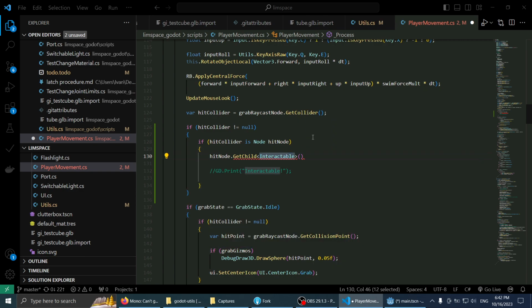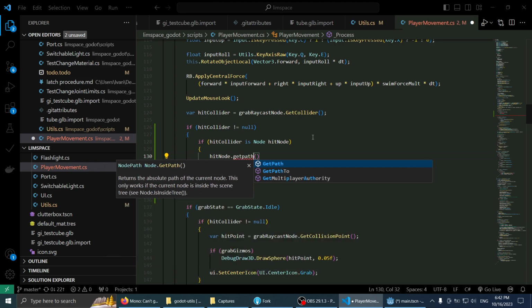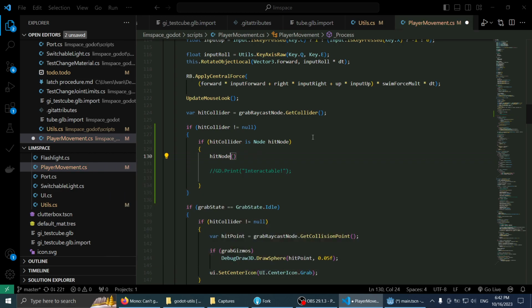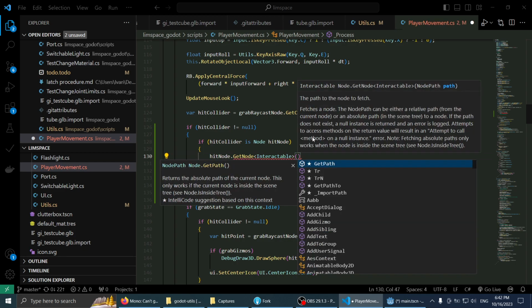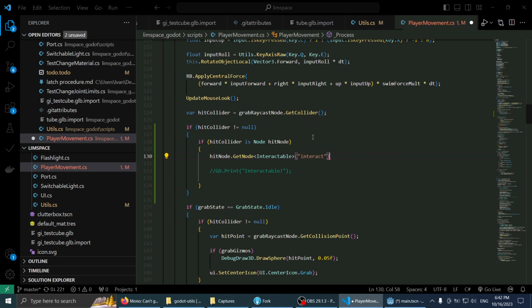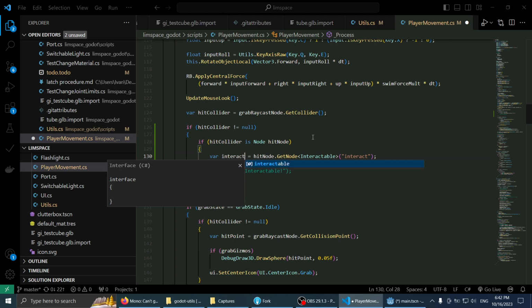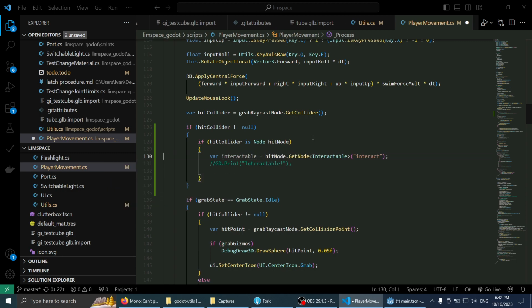So if you want to go and say get path, it returns the absolute path. No, not get path, but get node, right? So get node interactable, but you need to pass it a path. You can't just do it automatically, so you need to call it somehow. I don't know, I can call it interact or something. Interactable, let's call it like that. And then we can print the interactable.